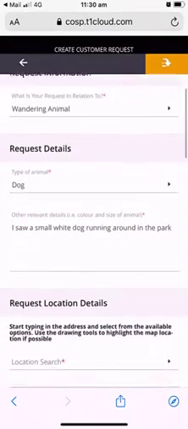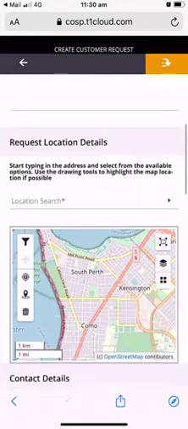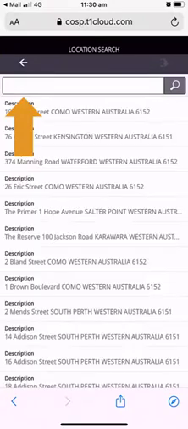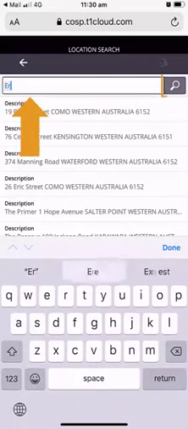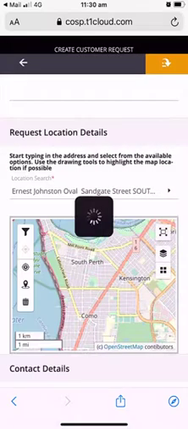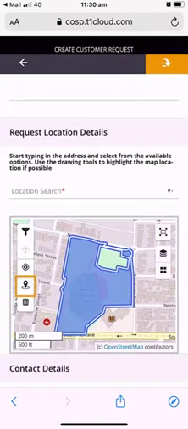If it's relevant, you will be asked to select the request location. Click on the black arrow, then start typing in the location details or address. You can drop a pin on the map to pinpoint an exact location.